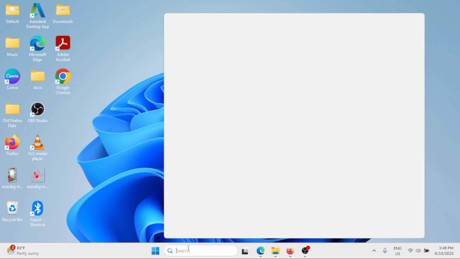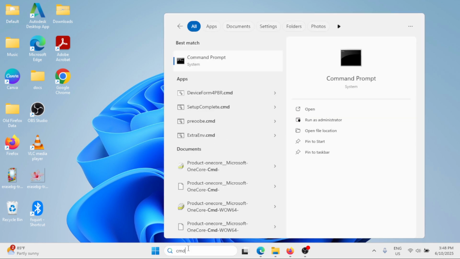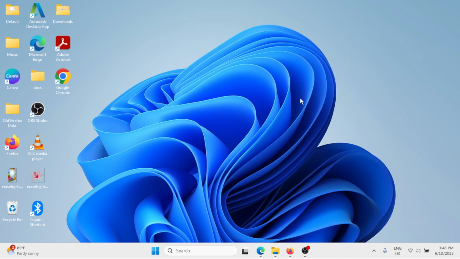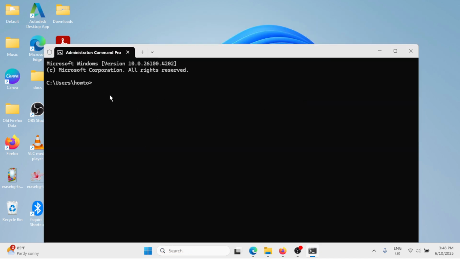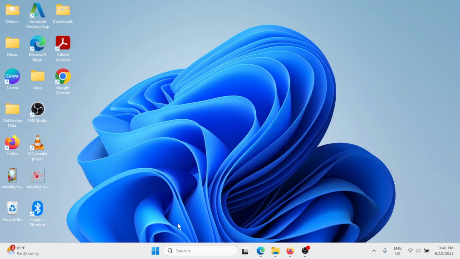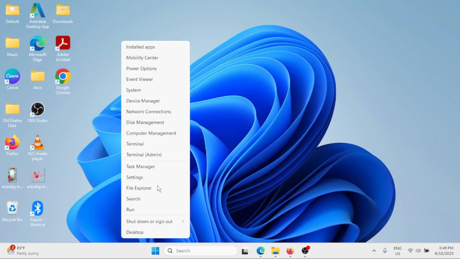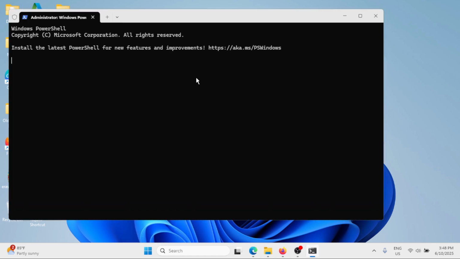Next method, go to the Windows search bar and type CMD. Click on Run as Administrator on the right pane. You can run it in the command prompt or you can also run it in PowerShell. So let me show it to you in PowerShell. Right click on the Start button, select Terminal Admin. I'm just going to paste the command from here. This will also be posted in the description section of this video. Hit enter.